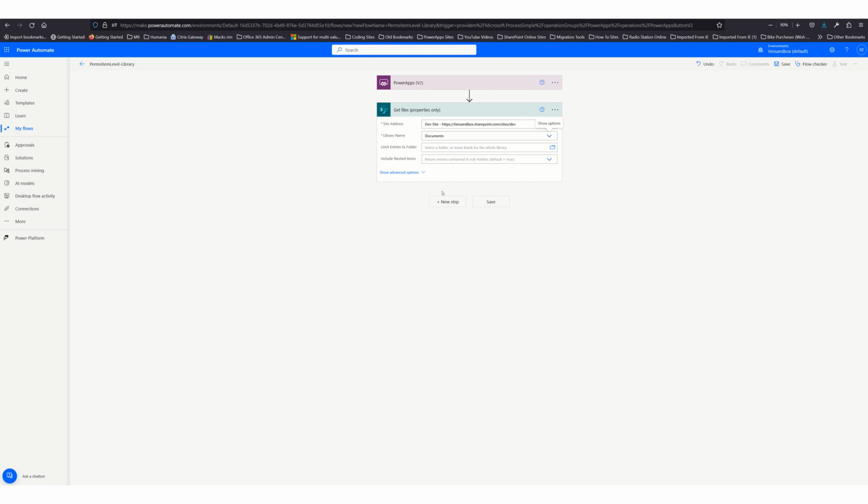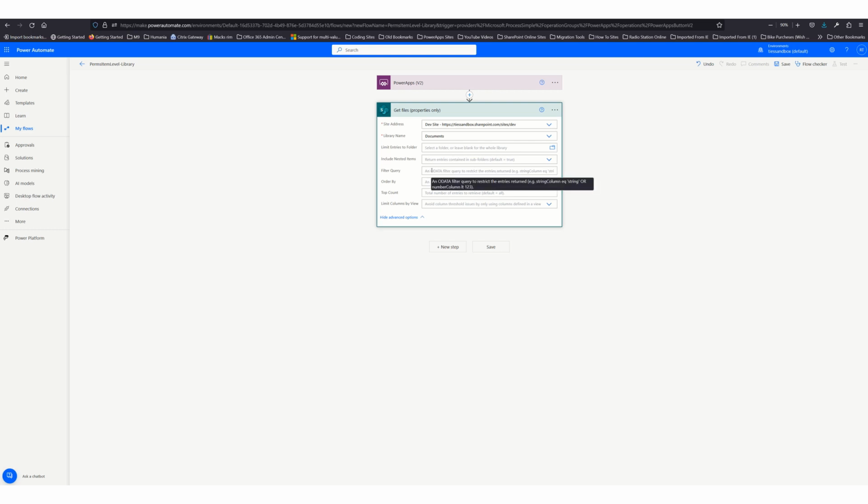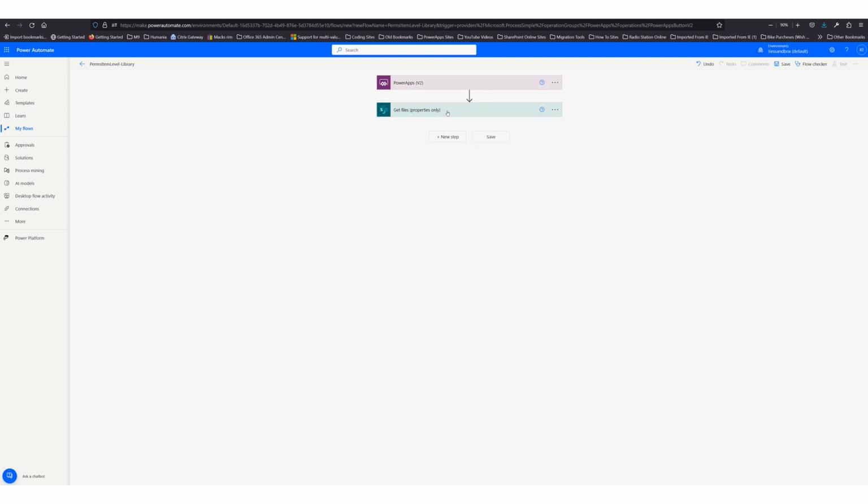Okay. Now you can filter down so you don't grab everything in the library, but we're not going to do that. You just use the filter query here. It's an OData filter, so you put the internal name, space, and then the operator, EQ, NE, LT, so on and so forth, the different ones: greater than, less than, equal to, not equal to, okay? So that's all you need for that step.